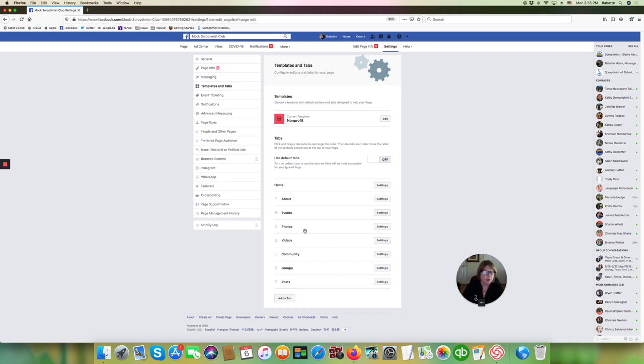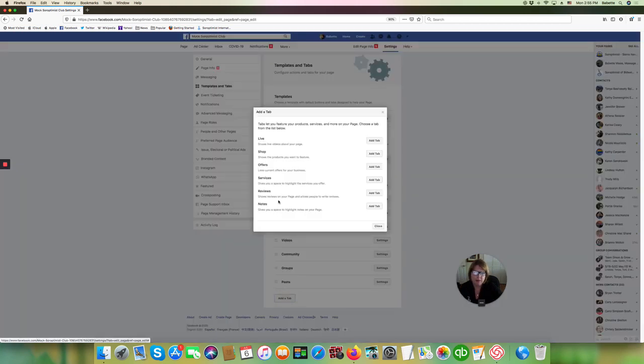Now, if you wanted to get some of these removed tabs back, you can click on Add Tab. Some of the removed ones are right here that we took out, Office and Reviews. You can add them back if you wanted to. There's Live, Shop, and Notes.